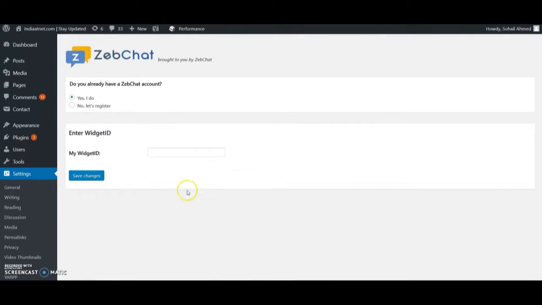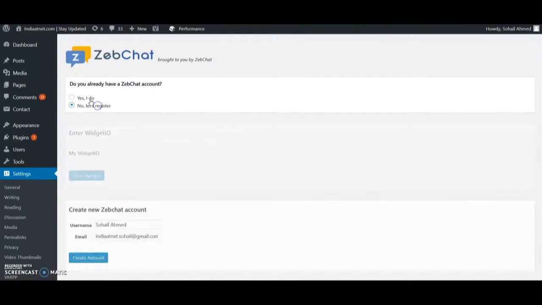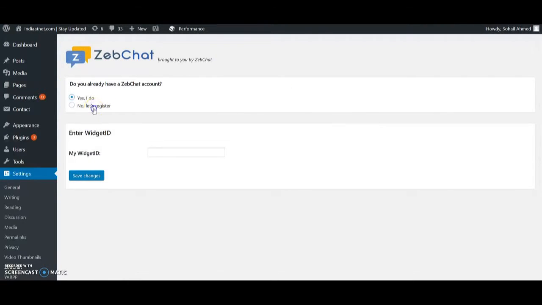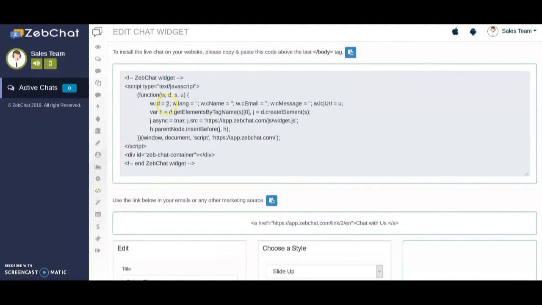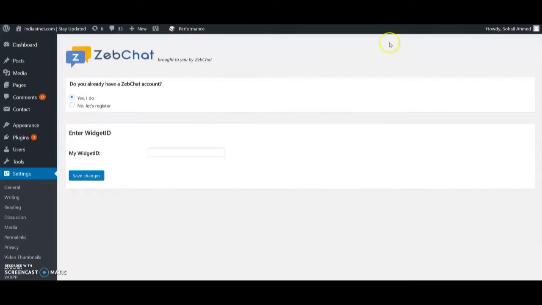Here you go. If you already have an account with us, you can just enter the widget ID, or else you can register here. You can find the widget ID in the ZebChat panel. Go to ZebChat panel and open chat widget. In the chat widget, you can find the widget ID over here. Copy this number and enter it over here. Save it.